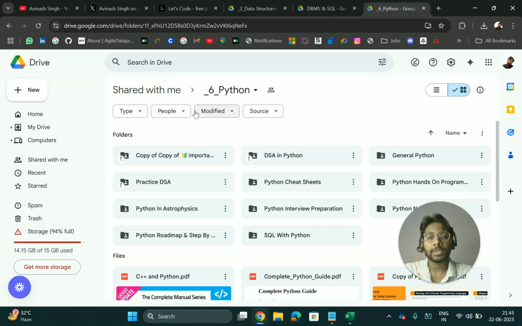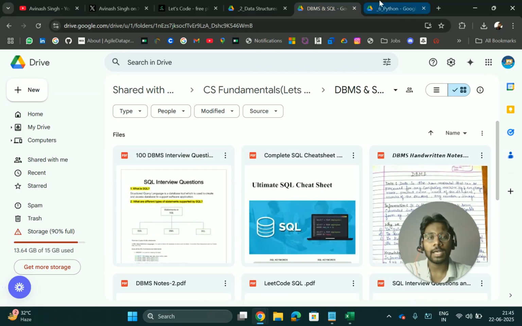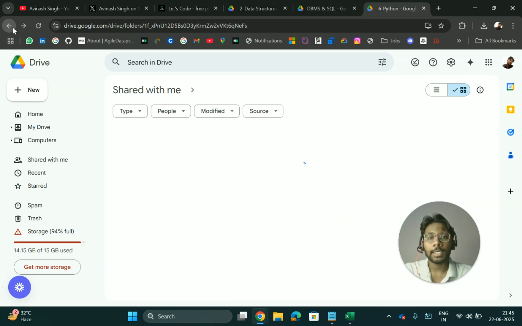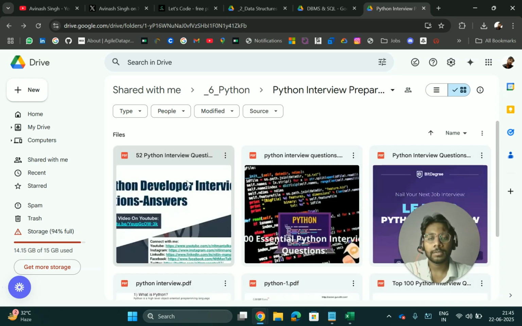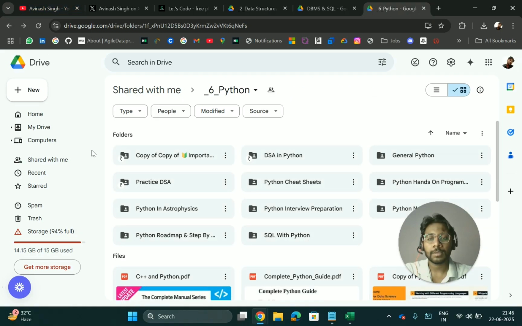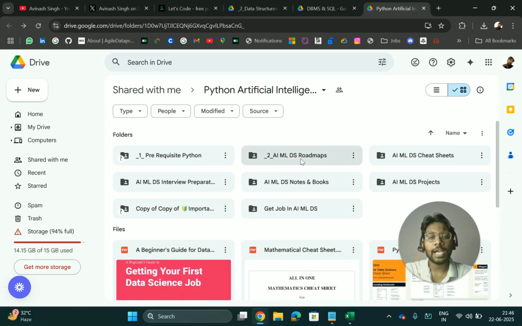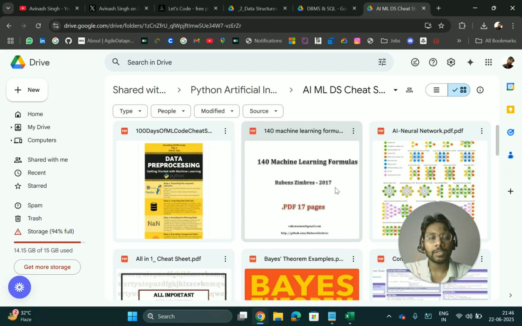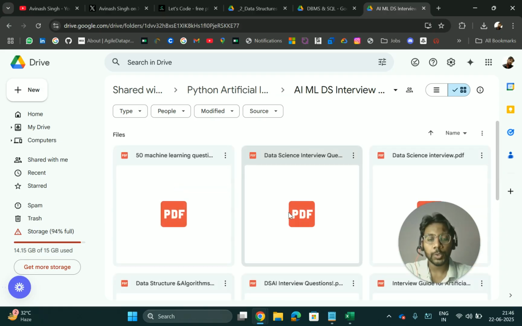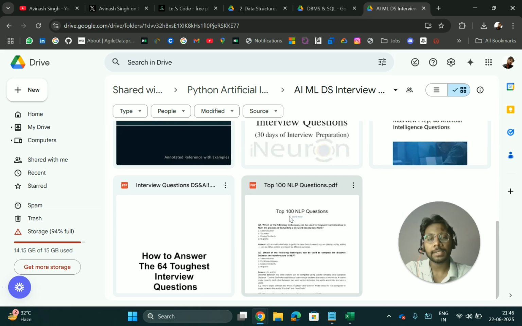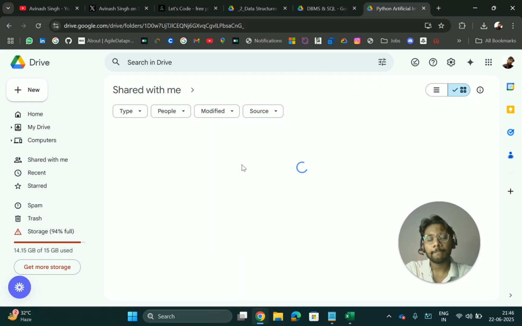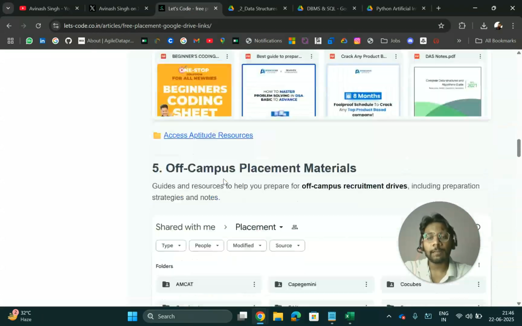Okay, here I have only opened Python, but you have it for AI ML as well. Then you have AI ML roadmaps, AI ML cheat sheets, AI ML interview questions. So for three topics it has resources: AI, ML and data science. People who are aiming at AI, who want to make AI agents and all, which is trending these days, first go through the basics, understand the algorithms, NLP, and many more topics. And the other one is for aptitude.